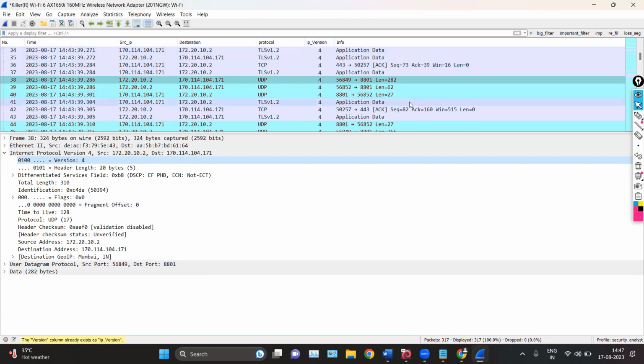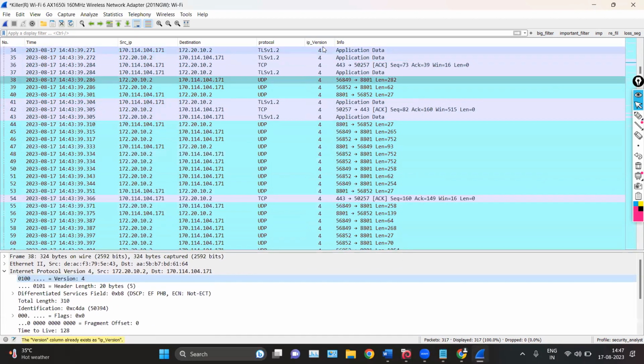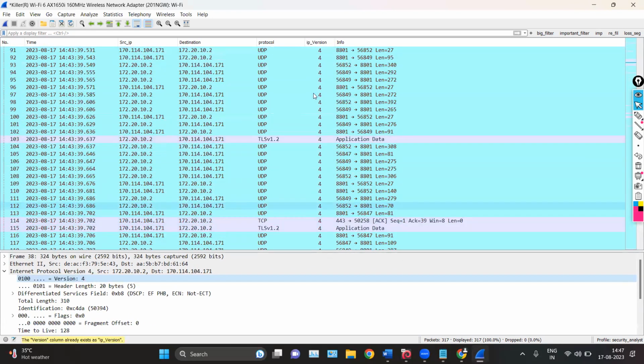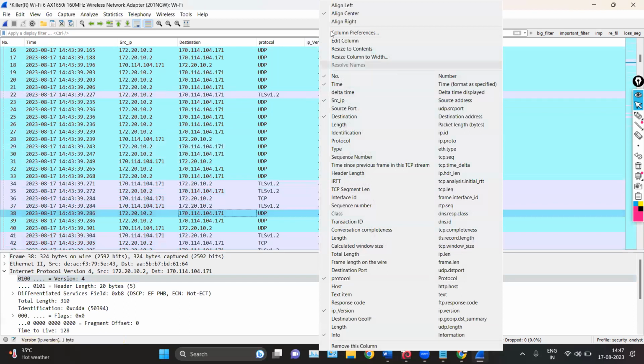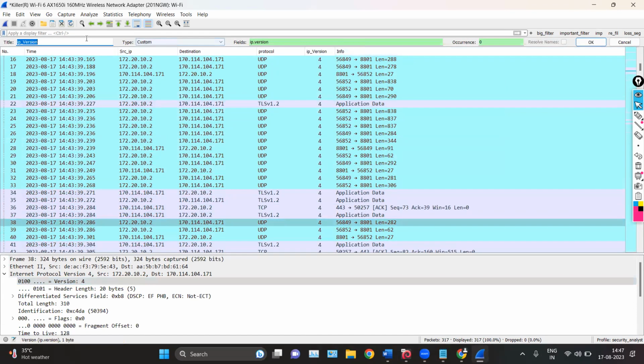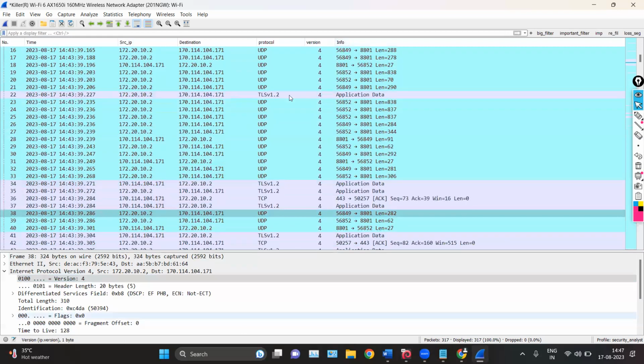Now you can see IP version, version 4 or 6, whatever it is, displayed here. You can also edit your column name or alignment. For example, I want to change this name. You can click on edit column and change the title. Let's say instead of IP version, I want to put version only, and click on OK. Now instead of IP version, we are getting the name version.